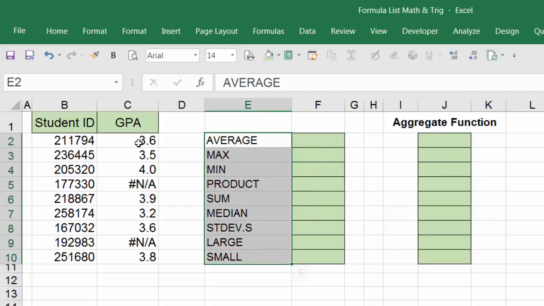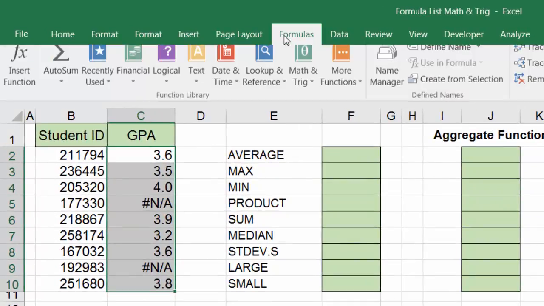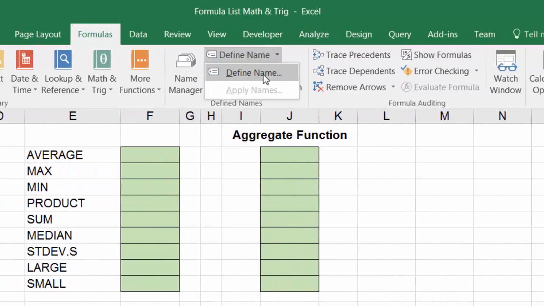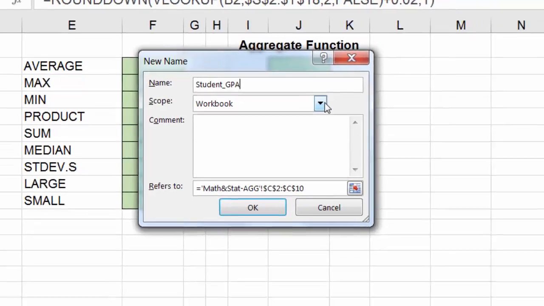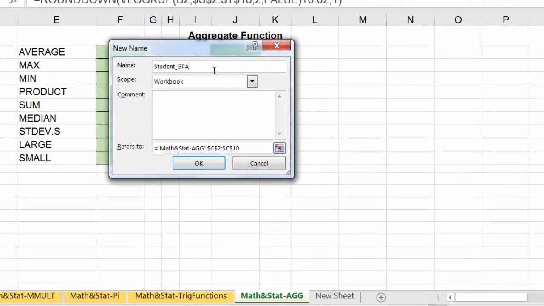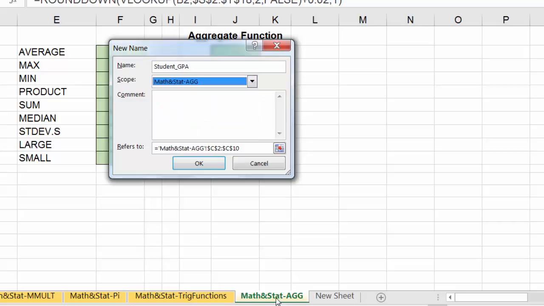But before I do that, I want to give a name to this column because I'm going to use it more often. To do that, you highlight the column, go to Formulas, Define Name, and just give a name for this column. The reason I use this method is so I can reserve this name in this sheet by doing the following: click the drop down, select the name of my sheet, and click OK.